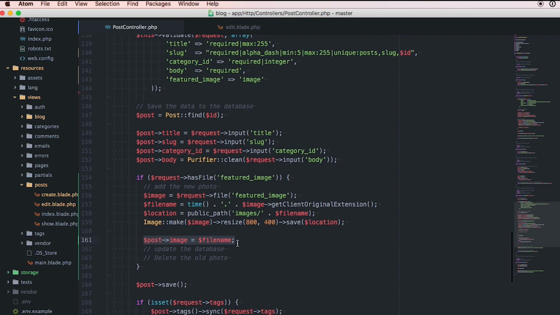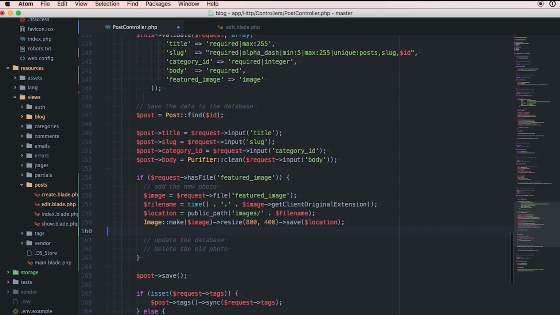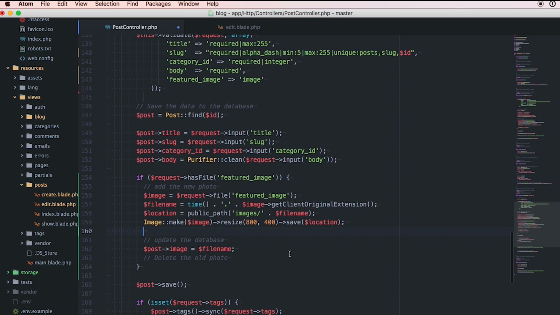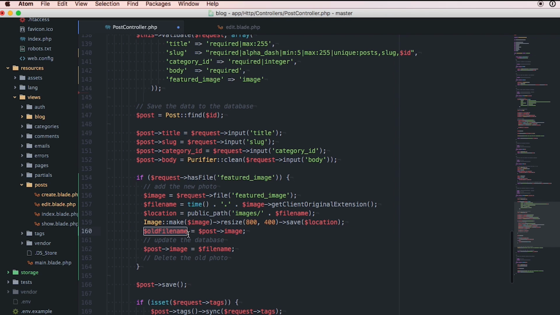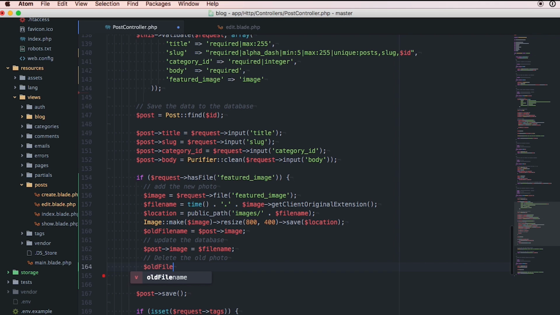So this is the part that we can pull out. I'm going to cut that out real quick. And then I'm going to save it in the database down here. We'll update the database with the new file name. But before we update it, let's grab the old file name so we can delete it. Let's call it old file name and set it equal to post image. That'll grab it before we've updated it. It's going to get the old file name and store it in here. Then we'll update it with the new file name. And now we come through and delete the photo using old file name, because we'll remember what the old file name is, so we can go and get that file and delete it.